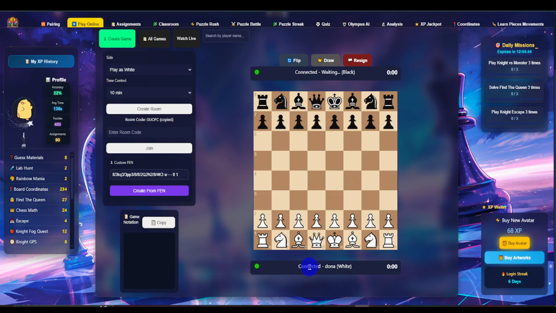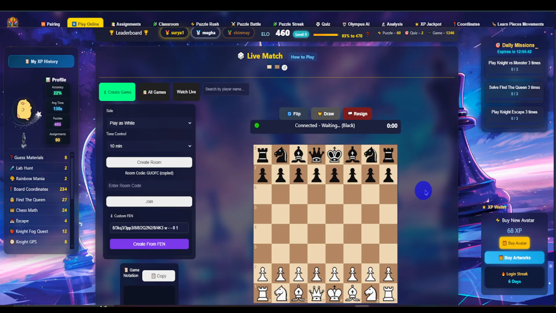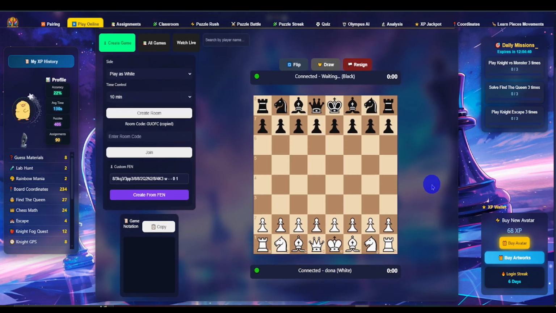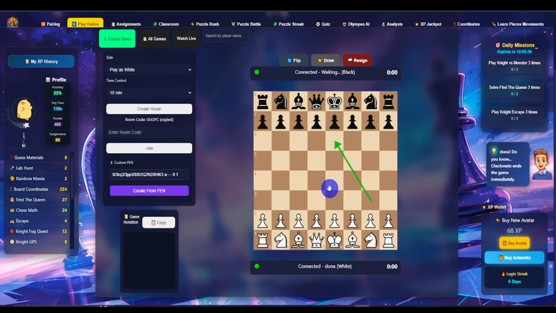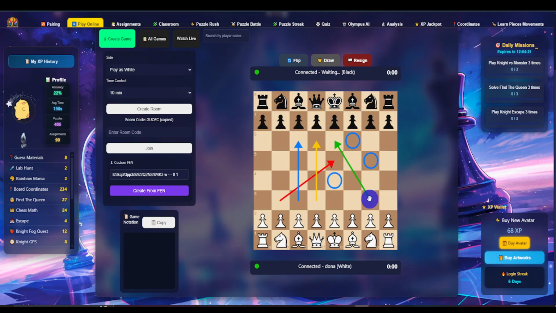So this is about the creation of this online game. And also the nice feature during the game, you can make arrows over the board just by right clicking, which gives a green color. If you hold control, it will be red color. If you hold alt, it will be yellow color, and if you hold shift, it will be blue color. So this is a very nice feature you can use during the game to visualize more easily on the board.